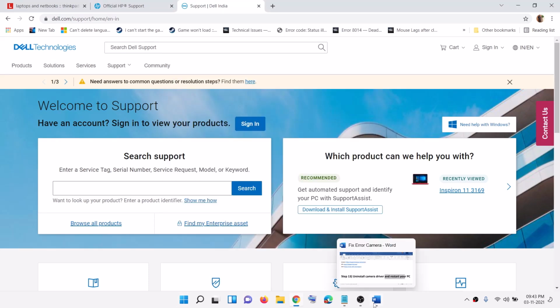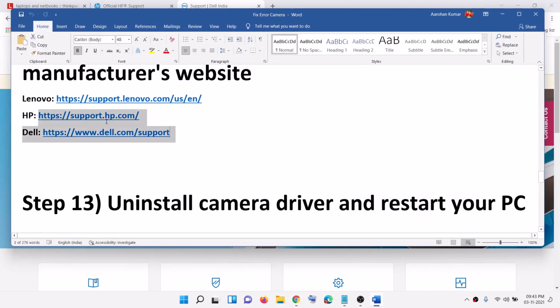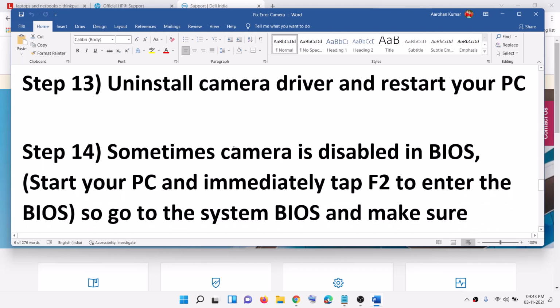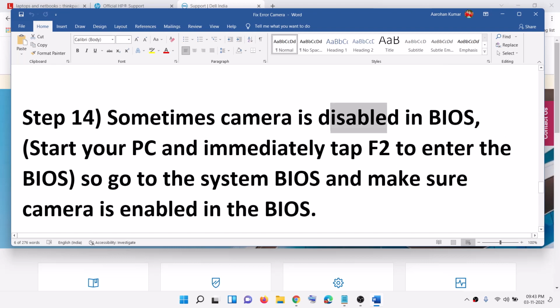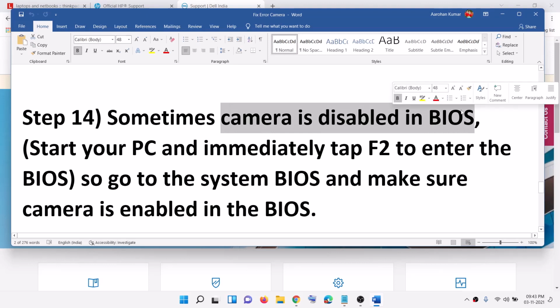But if the camera is still giving you the error message, in that case, again go to your system manufacturer website and install the driver from there. Now the next step is to enable the camera in system BIOS. So you can go to the system BIOS.